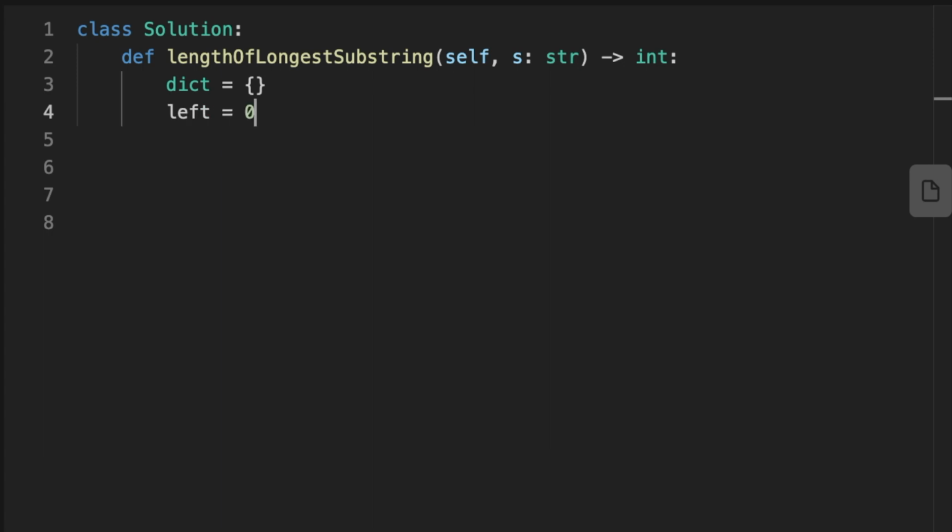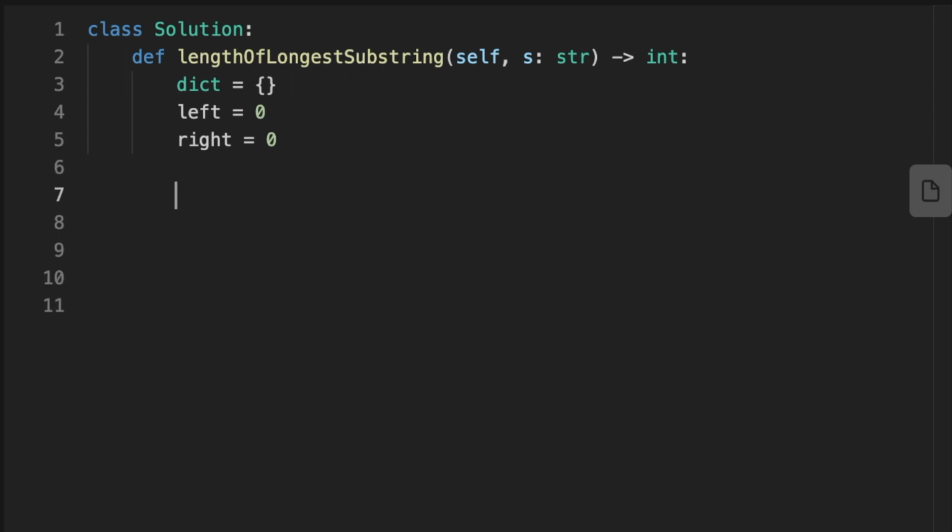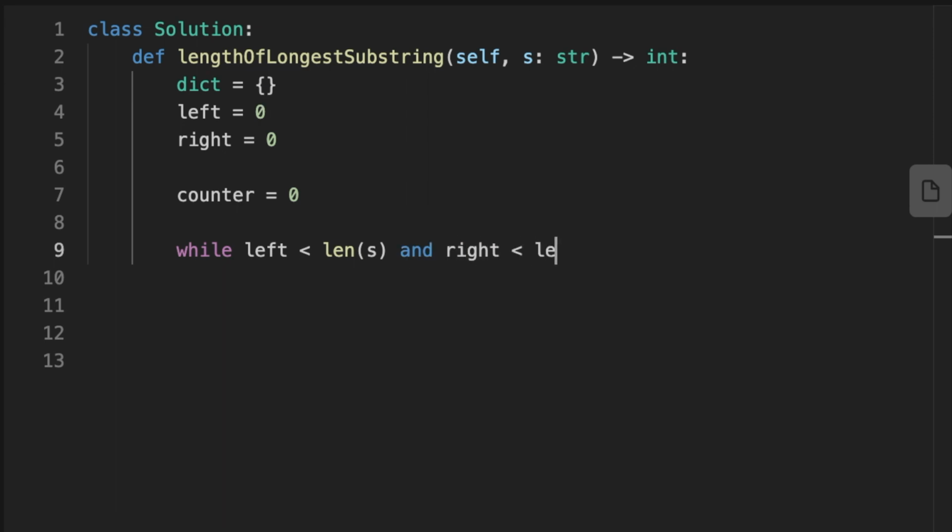We start by initializing a dictionary. Next, we initialize the left and right pointers, starting at the first character in the string, and we also initialize a counter output variable and set its value to be 0. Then we loop over the string while the left and right pointers are less than the length of the string. We start by making the code more readable, so we initialize a character variable and set its value to be the character at the right pointer.